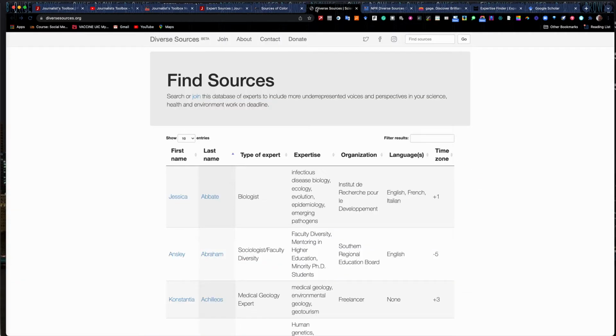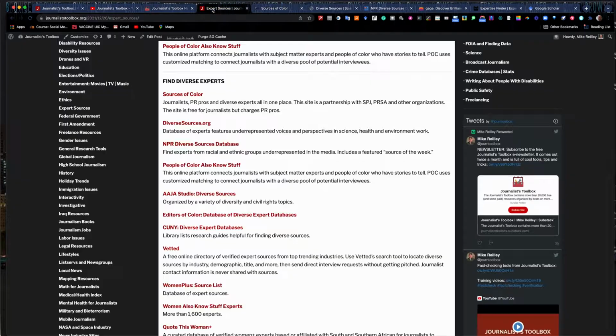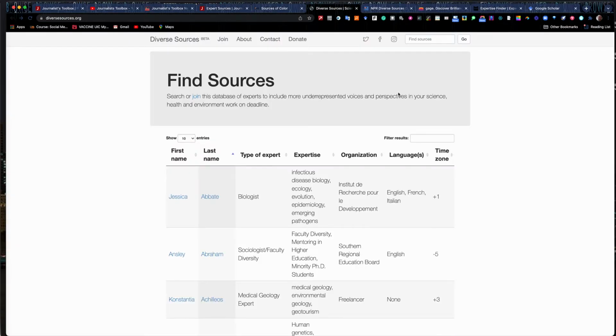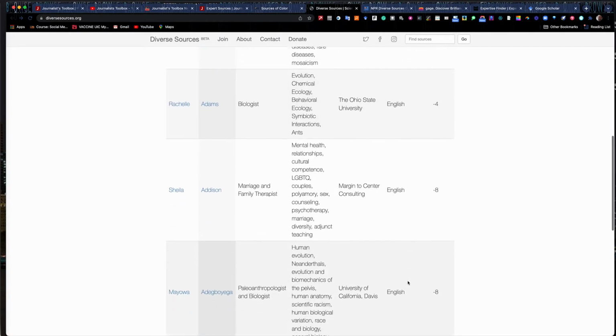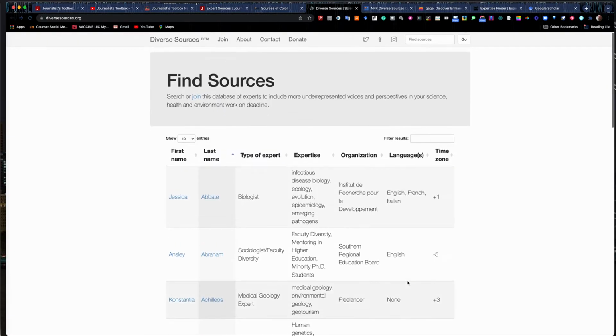Another good one is diversesources.org, which is on the page right here. It's the second one down. Diversesources.org, very easy, simple to use database, and they do one little thing in here that a lot of other sites don't do. They list the language that the person speaks, which a lot of times we're looking at global issues and we want to find a global, an international expert on something. Not all of them speak English, so it's kind of good to know if they do or they don't. Or maybe they speak a language you speak. Maybe you speak French or Italian fluently, and you can interview this expert.